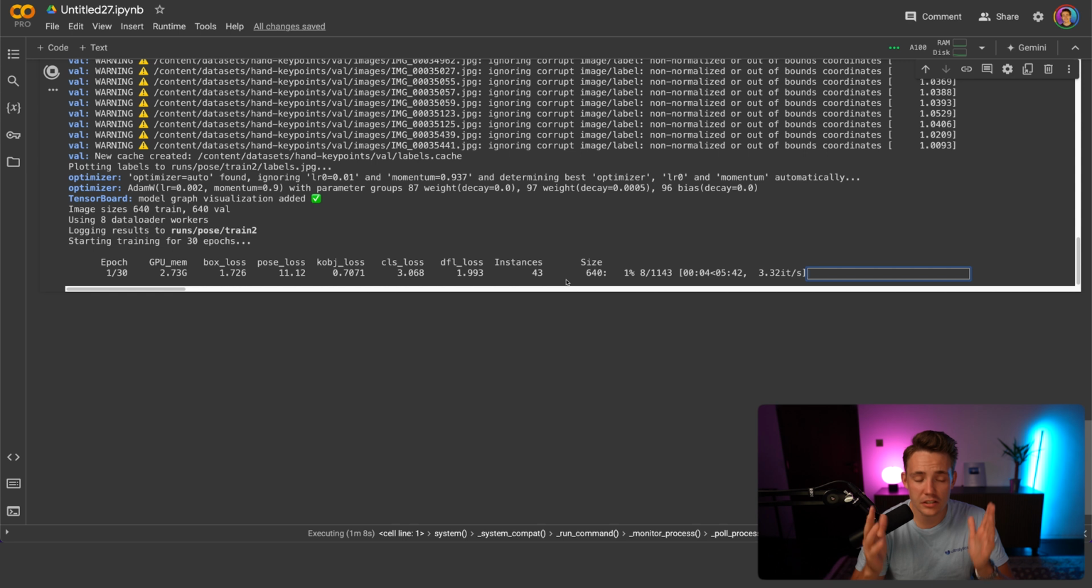So now we can see that it has loaded the whole dataset. It has started the first epoch, so epoch 1 out of 30. We get all the losses, we get our pose loss, and also the number of instances that we're detecting in our frames. Then we also have 87 out of 1,143. This is basically the batches.